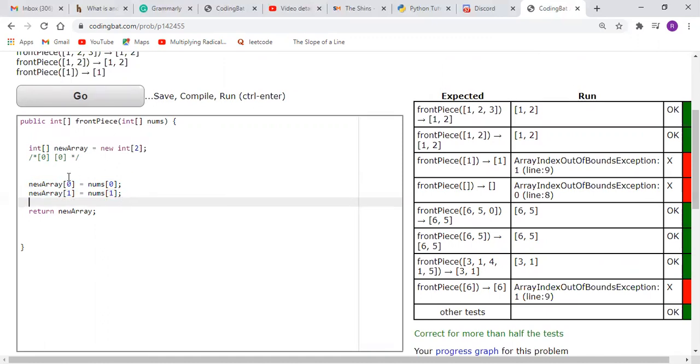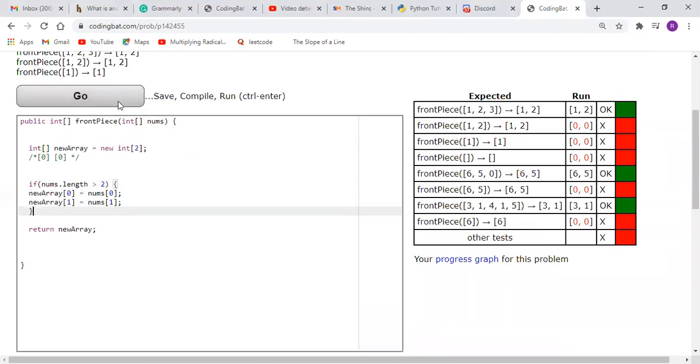And so we only want to do all of this if nums.length is greater than 2. But the problem here is, okay, if I were to do this, then what would happen? Well, suppose that if it's greater than 2, then it works. But what if it's equal to 2? Then it just doesn't work.